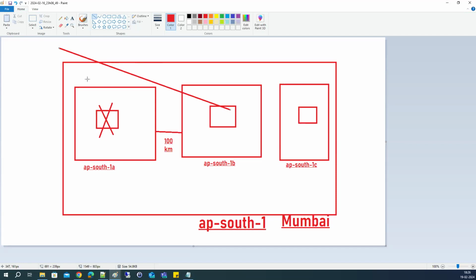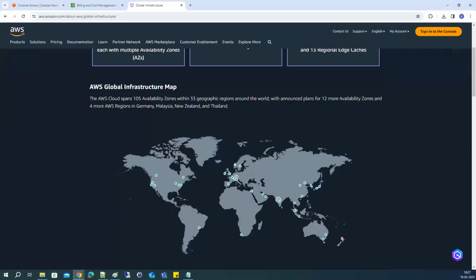So if the power is cut here, you still have the server running and the customer can connect. That means highly available infrastructure. That means the application is highly available. So if your customer is in Spain, you can create your servers in Spain data centers.